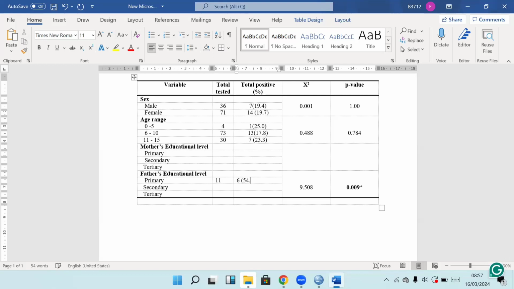That's 54.5%, right? And then for those who had attended secondary education, there was 21. And 3 were positive, which is 14.3%. Then tertiary, there were 75 and 12 were positive. So give us 16.0%, right? All right. So this is it.